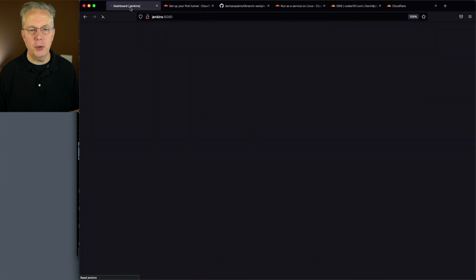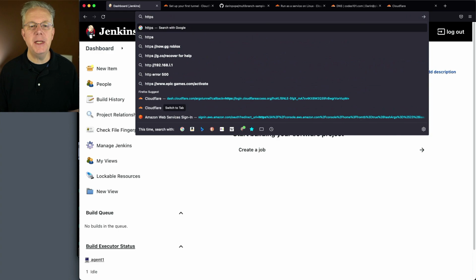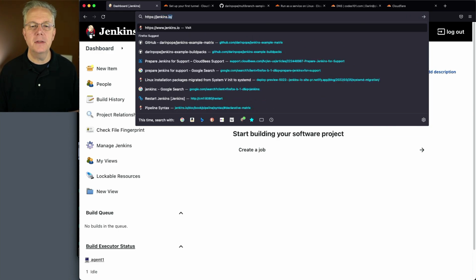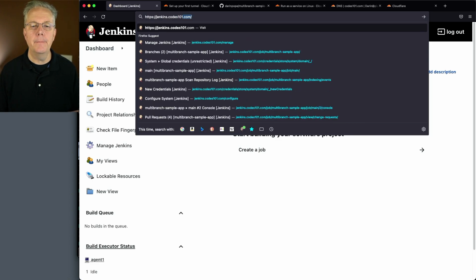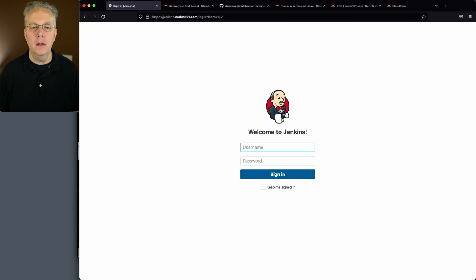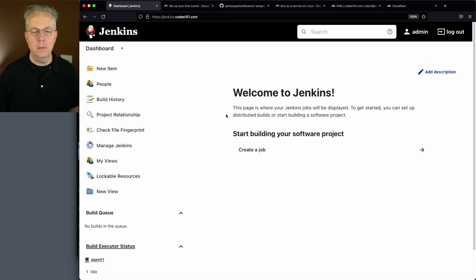Let's go back over to our controller. You can see here that we're going to Jenkins :8080. So I'm using my inside network, not outside network. Let's click on dashboard. I'm going to say https://jenkins.codes101.com. And you can see that we have a login screen. If I go ahead and log in, and I zoom in a little bit, everything looks to be the same because it is the same.